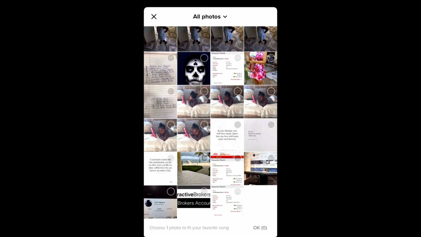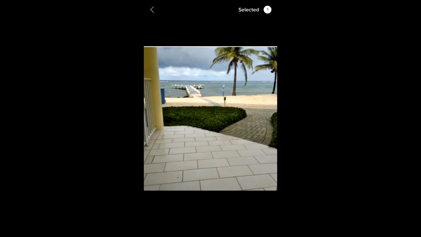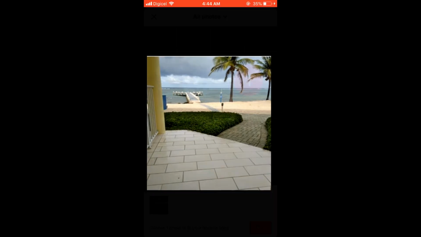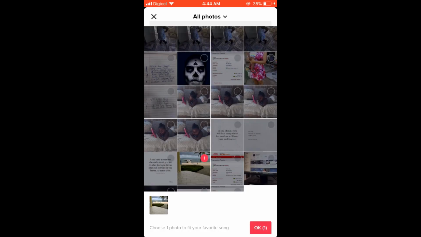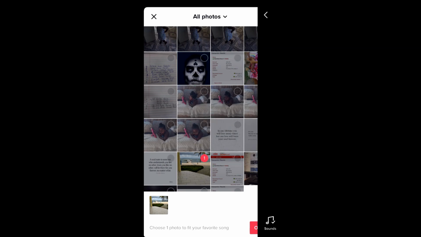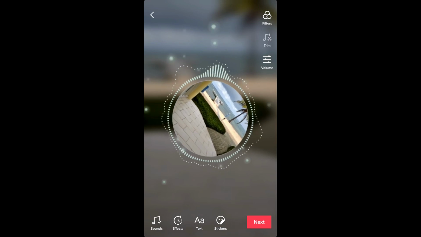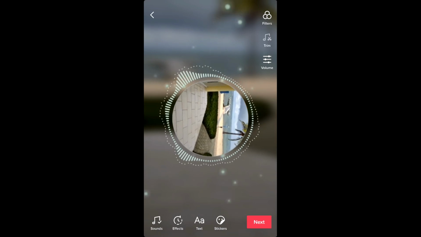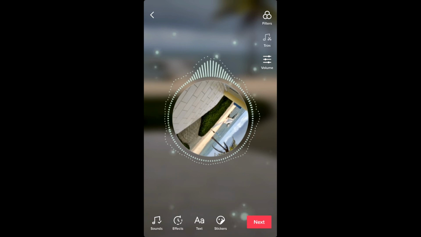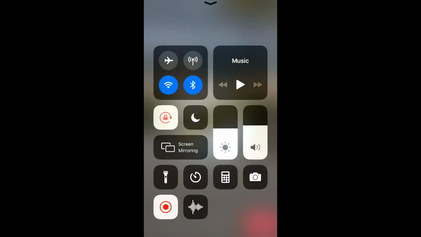After you have selected the template, give it a few seconds to download, and then you'll see it pops up and asks you to select a photo. I've selected this photo. And after you have selected the photo, you simply press OK and it will process it. As you can see there, now you have a cool video with also some nice audio.